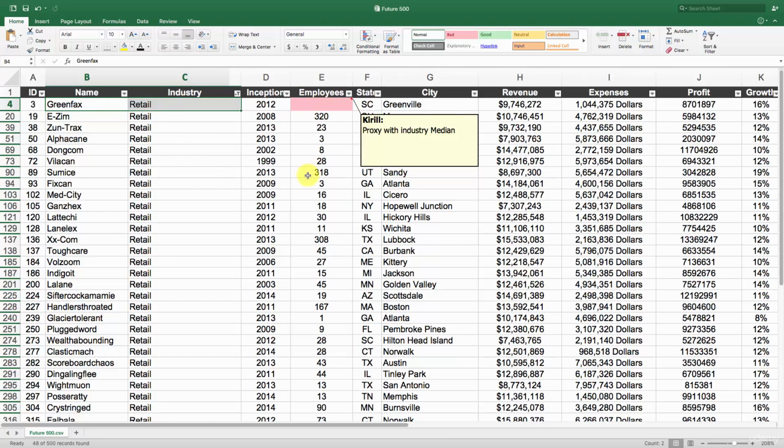Why would we proxy it with an average across all of the different sectors, including construction, financial services, and IT services? They're not very similar. The companies that are most similar to this company, GreenFacts, are the companies that also operate in the retail sector. So that is an even closer approximation.